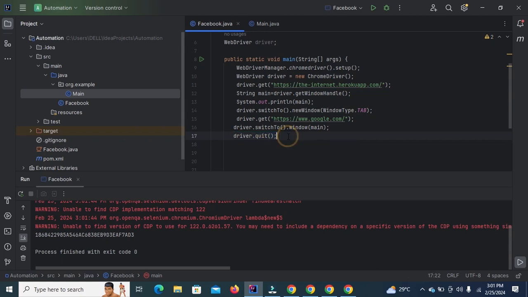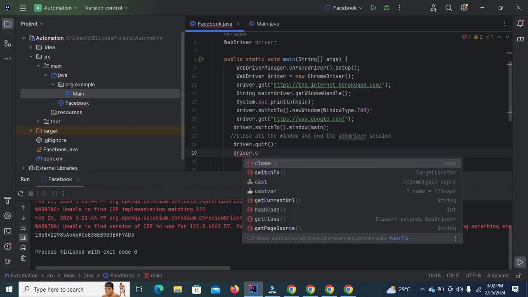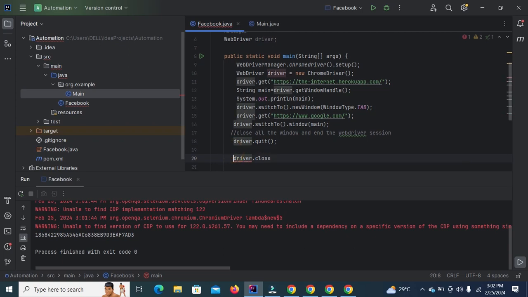Driver.quit closes all the windows and ends the WebDriver session. Driver.close only closes the current window.